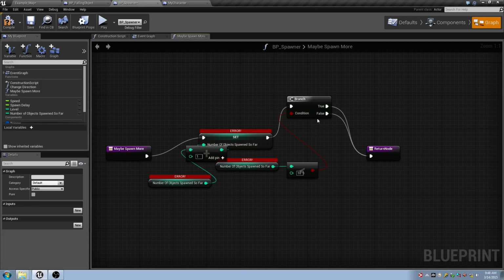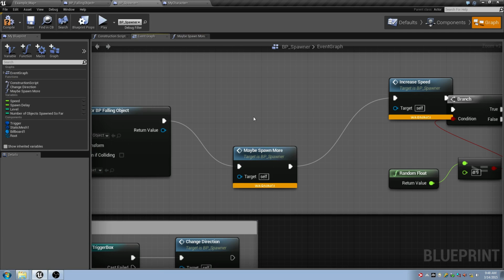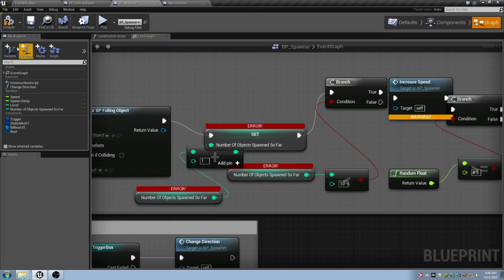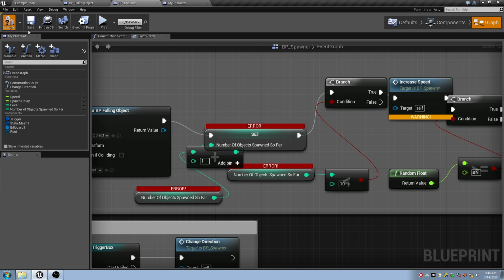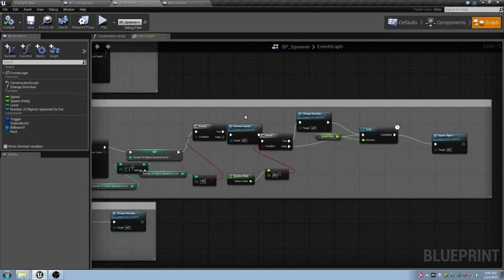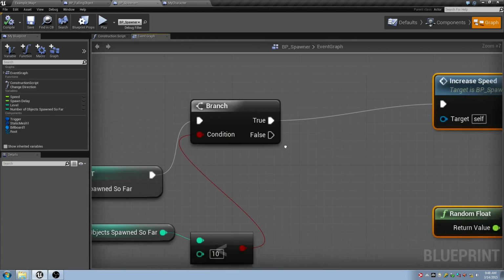Oh, that's actually not going to work at all. That's totally wrong. Let's not collapse that into a function. Okay, let's just make do with what we have here. We'll combine it later once we have everything set up. So I need a little bit more room here. So if it has spawned more than 10, what do we want to do?